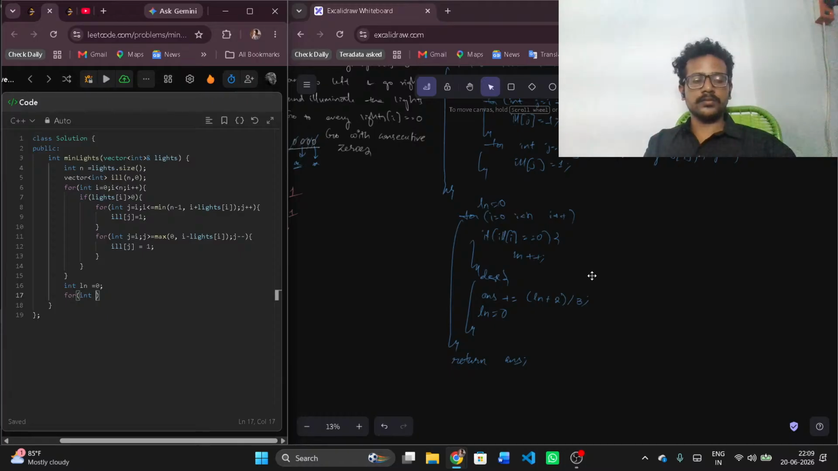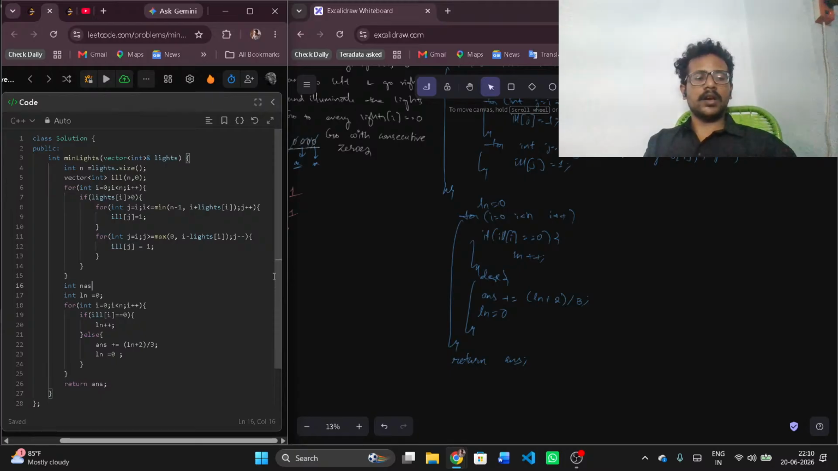For int i is equal to 0, i is less than n, i plus plus. If illuminated of i is equal to 0, then I would increase the length. Else, if I got any light in the middle, then answer plus is equal to length plus 2 by 3 and the length is equal to 0, right? Return answer at the end, but we need to initialize int answer is equal to 0.